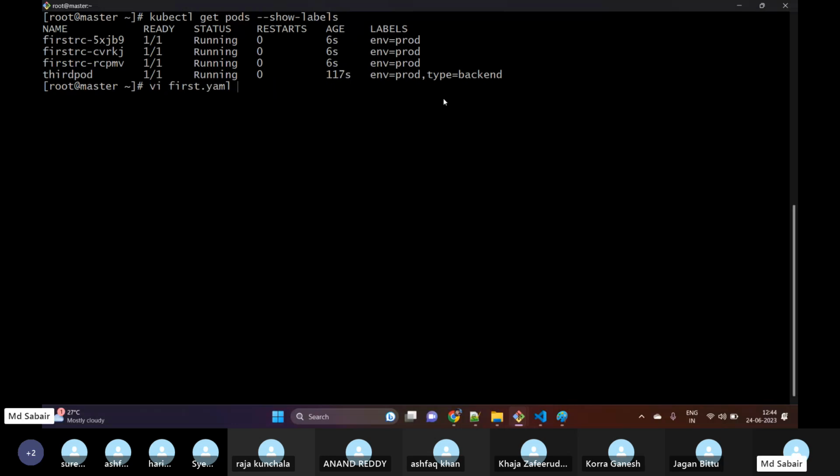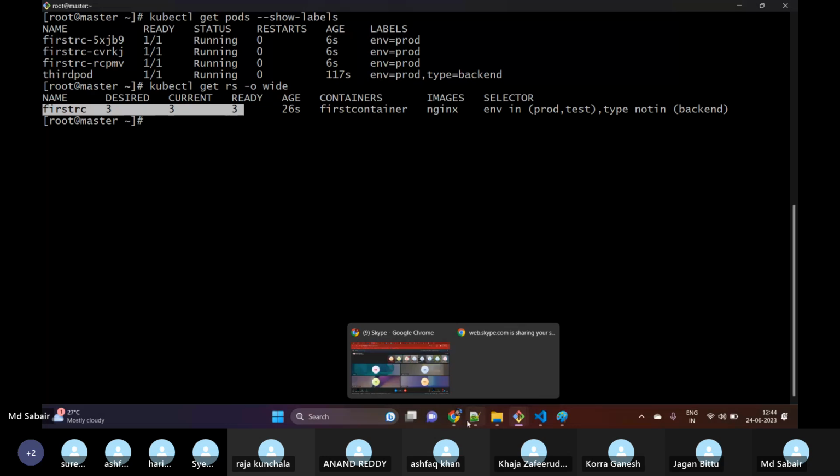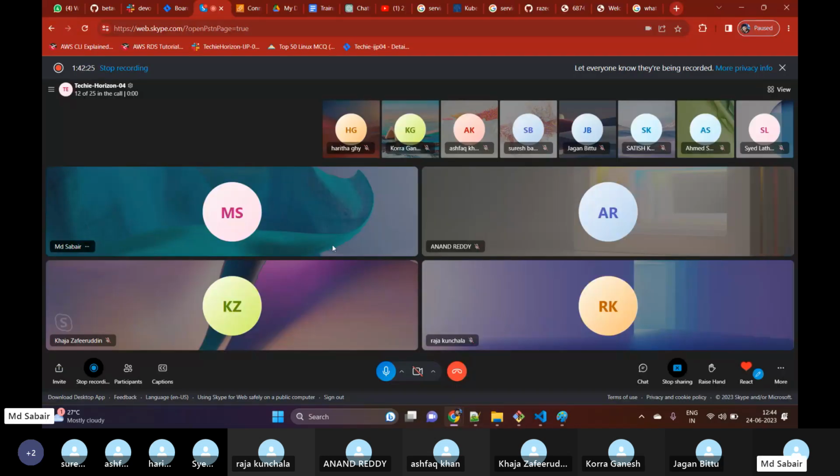So if I do kubectl describe, let me describe this, get rs -o wide, then here we can see environment in prod or test, and type should not be backend. So this is how we have configured our replica sets. That is what we call a set-based selector. I hope this was understood, I mean, this was clear.